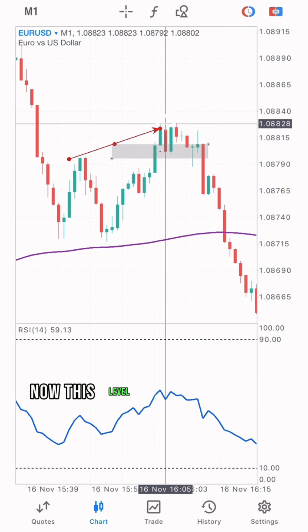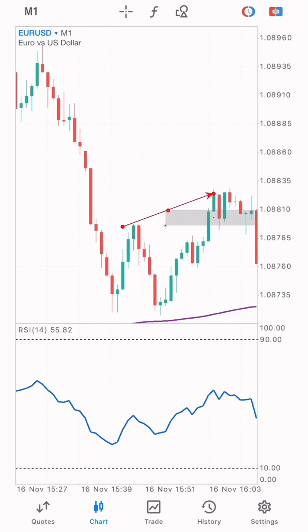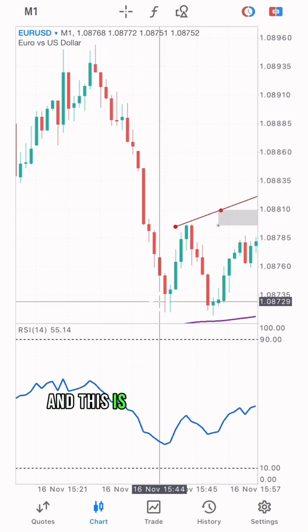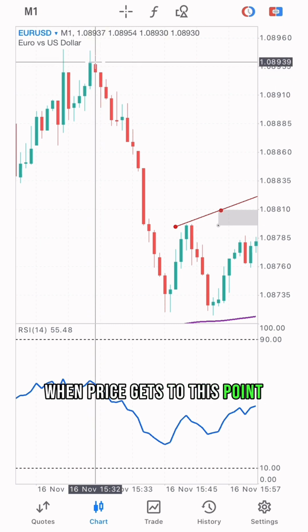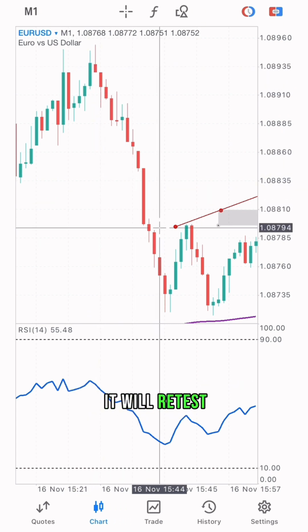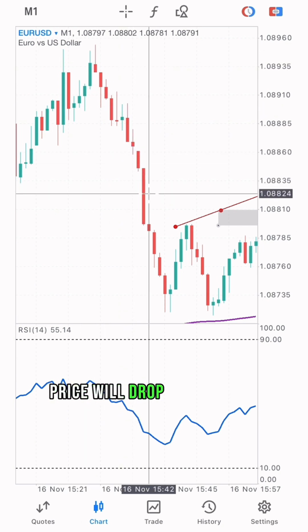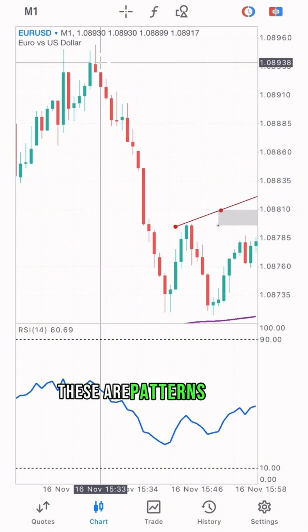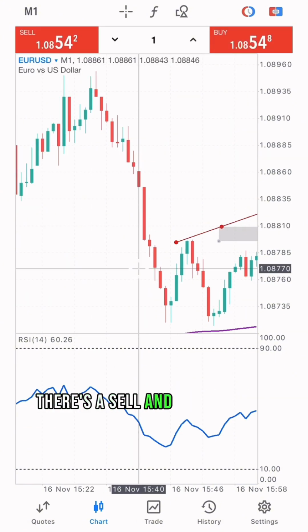Now this level right here is called the resistance level, and this is the support level. So when price gets to this resistance level, it will retest, and price will drop down to the support level, which is the support zone. So these are patterns which follow in forex trading. Right here there's a sell and there's a buy.